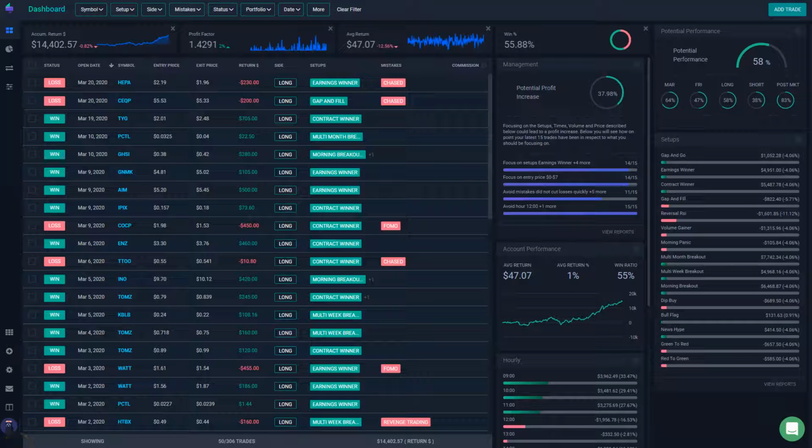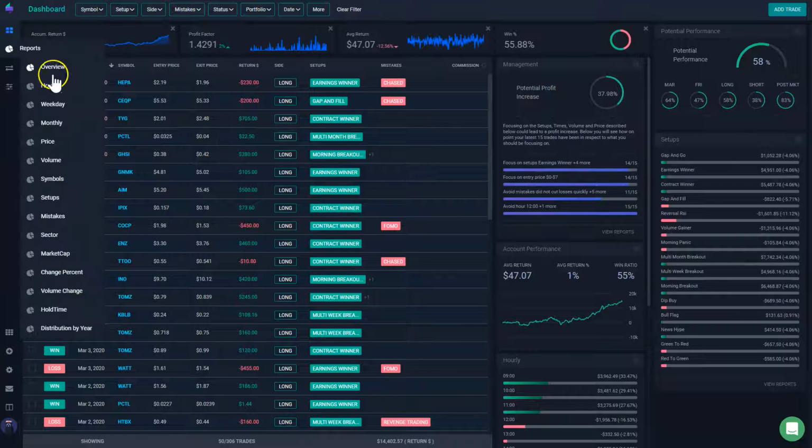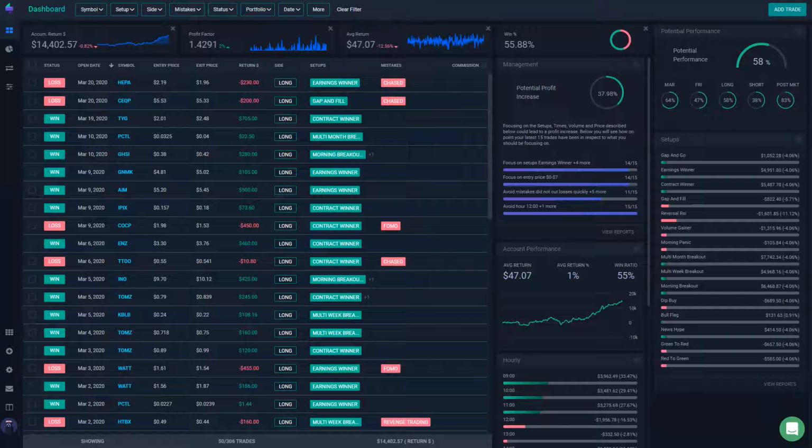Hey guys, in this video we're going to learn how to use the filters. The filters are located on the top of the site. You're going to find these filters located in multiple pages throughout our website. To use the filters, you only need to click on the filter and then select what you want this information to be filtered with.